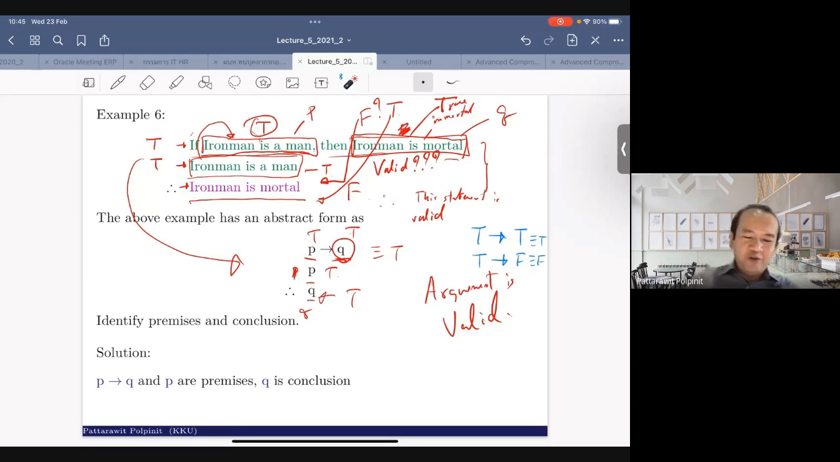To make it easier, you can see that the bottom example is much easier if you translate all these sentences into symbols. Iron Man is a man is P, Iron Man is mortal is Q. So you have if P then Q, and then P for Iron Man is a man, and the conclusion Iron Man is mortal is Q. If you know P is true and if P then Q is true, then Q must be true. So the conclusion is also true. That shows that this argument is valid.